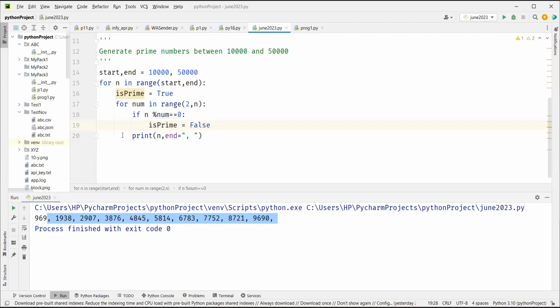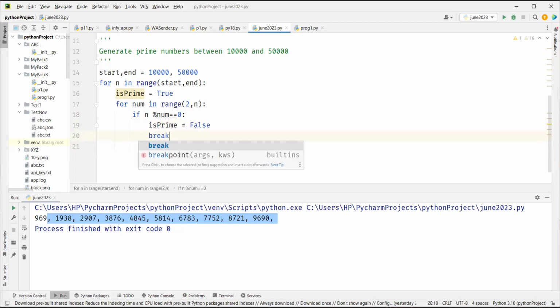So is_prime equal to false. And once you are out of the loop, for example, 6, you divide 6 by 2 and you know it is not a prime. You say is_prime equal to false, and then you need to break. You don't have to continue executing further. Now you know that the number is not a prime, so why check the next number? Break is a command. We are learning break for the first time. Break is a command which will throw you out of the loop.